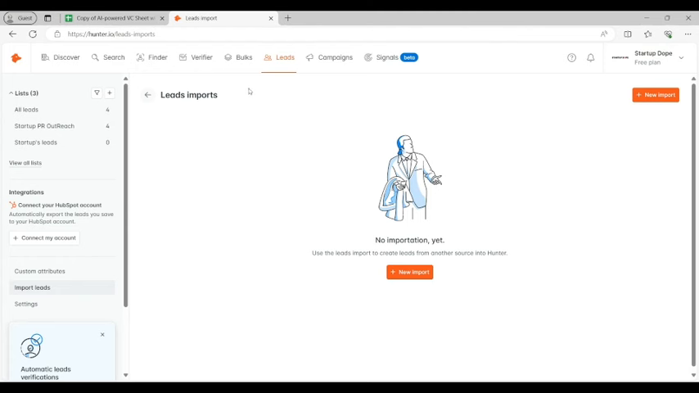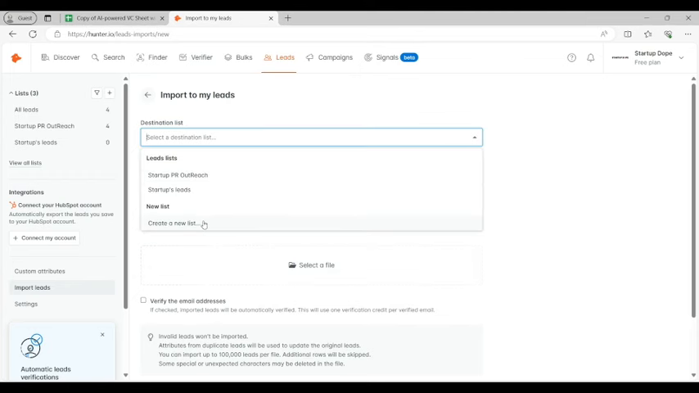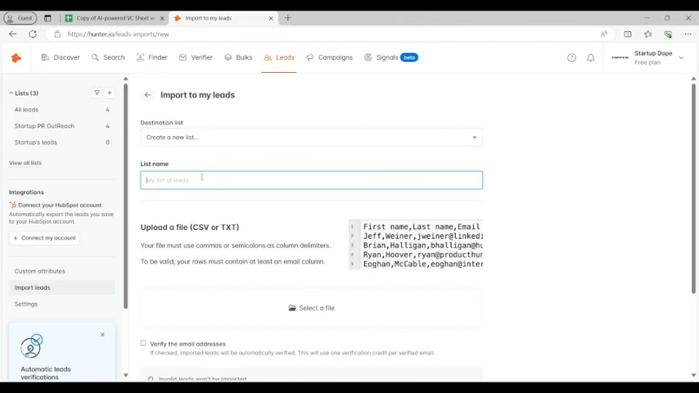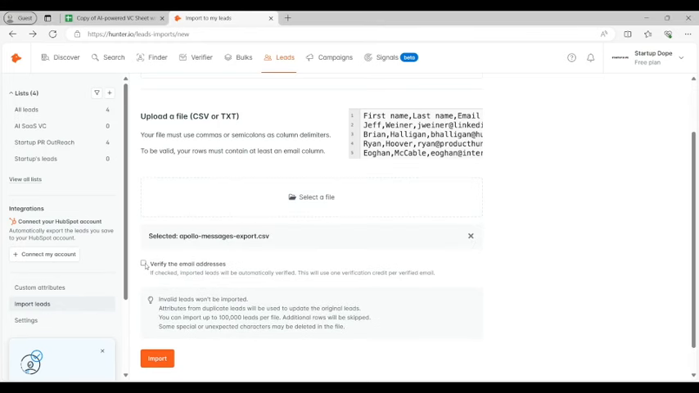From the top menu again, go to the Leads section where you can import your leads from the CSV file. Click New Import. You will have to create a lead list that can be used to schedule a VC outreach email campaign. Select the CSV file from your computer and upload.